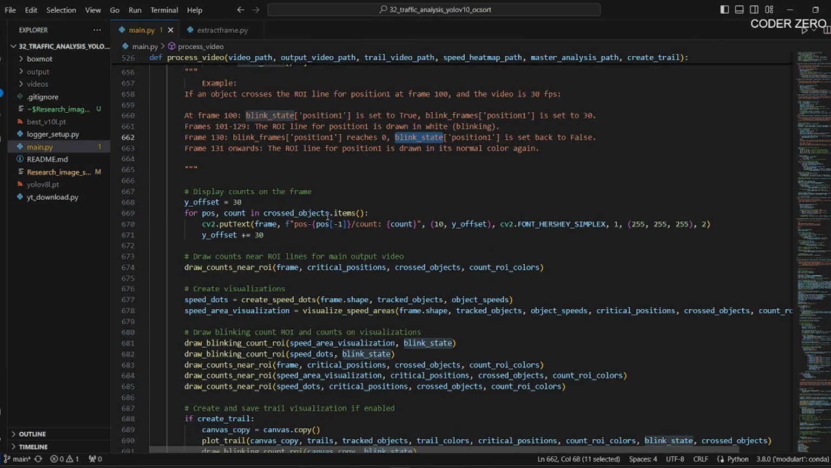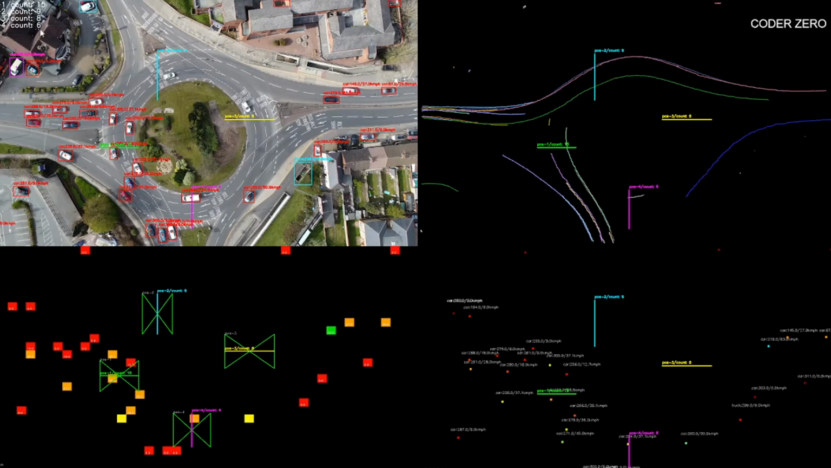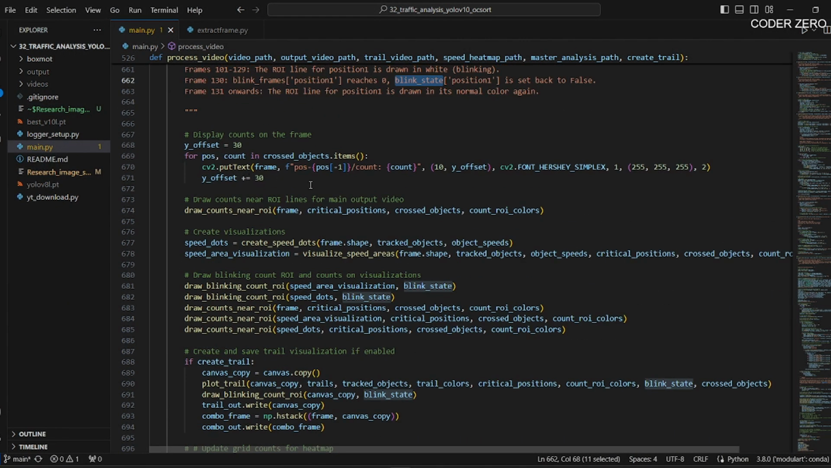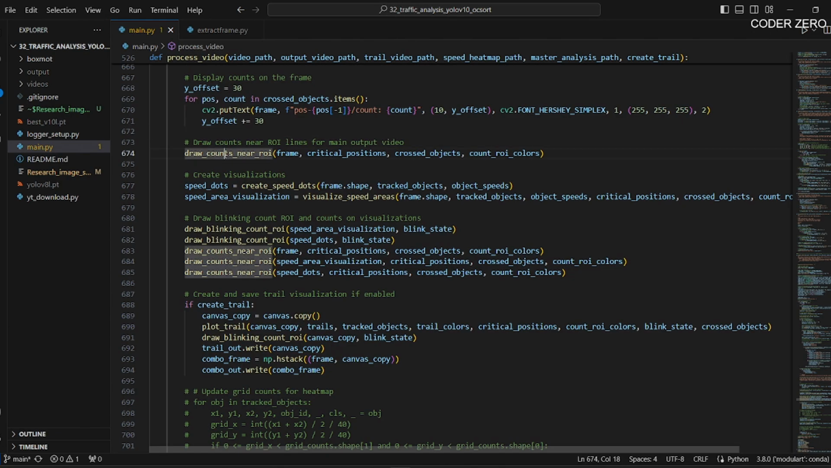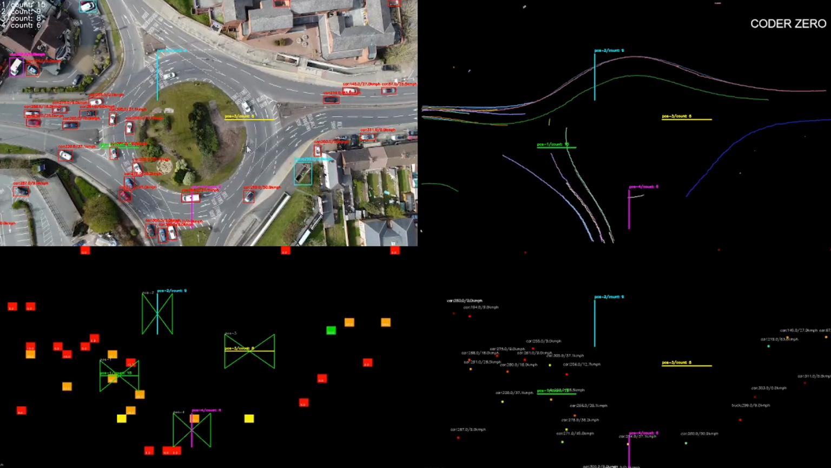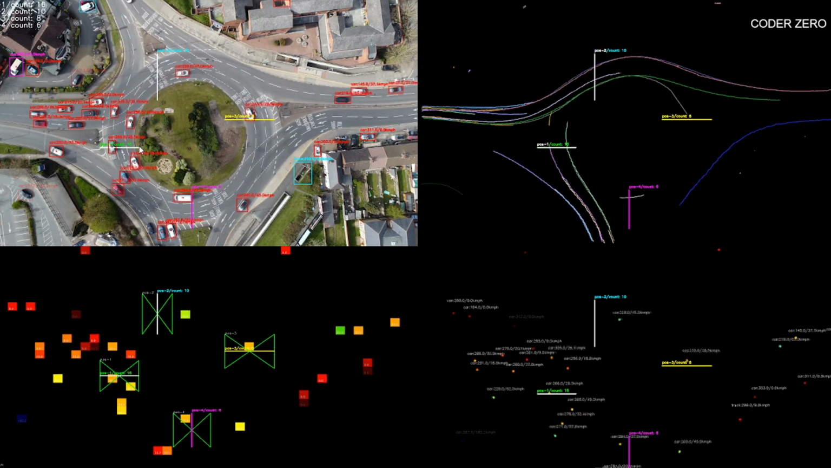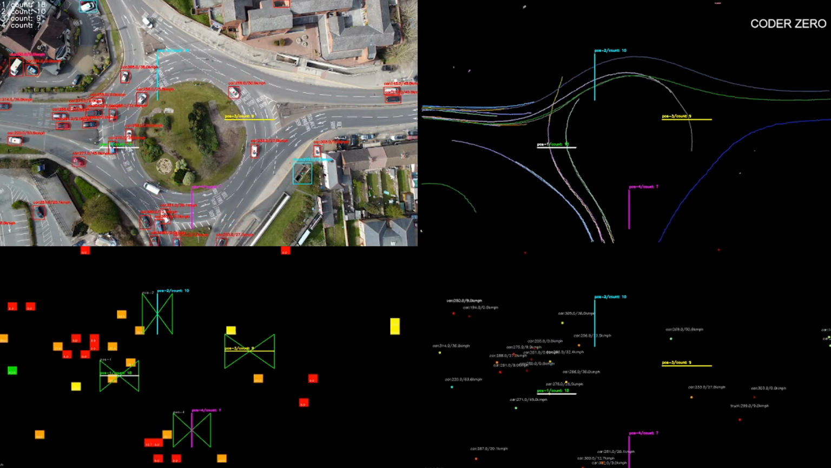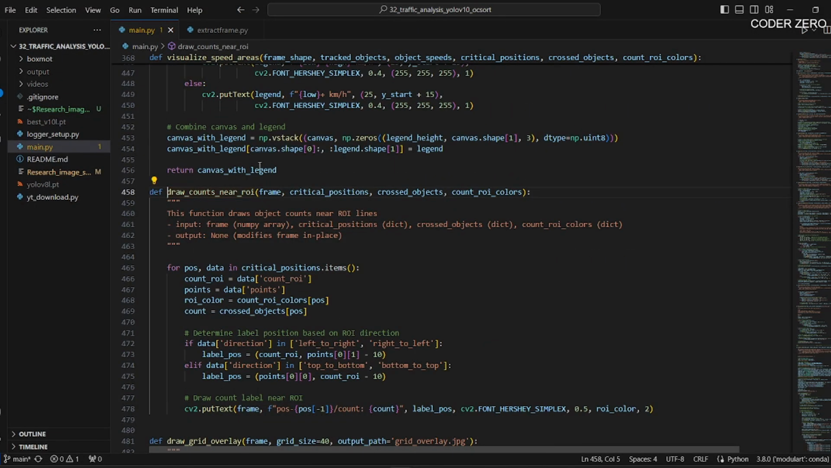After that, here we are putting all this count information on the top left corner of our frame. You can see all this information here. Then here, draw counts near ROI. So this function is creating these counts. You can see for each ROI it is showing the counts also. You can see counts 18. So this function is doing that.